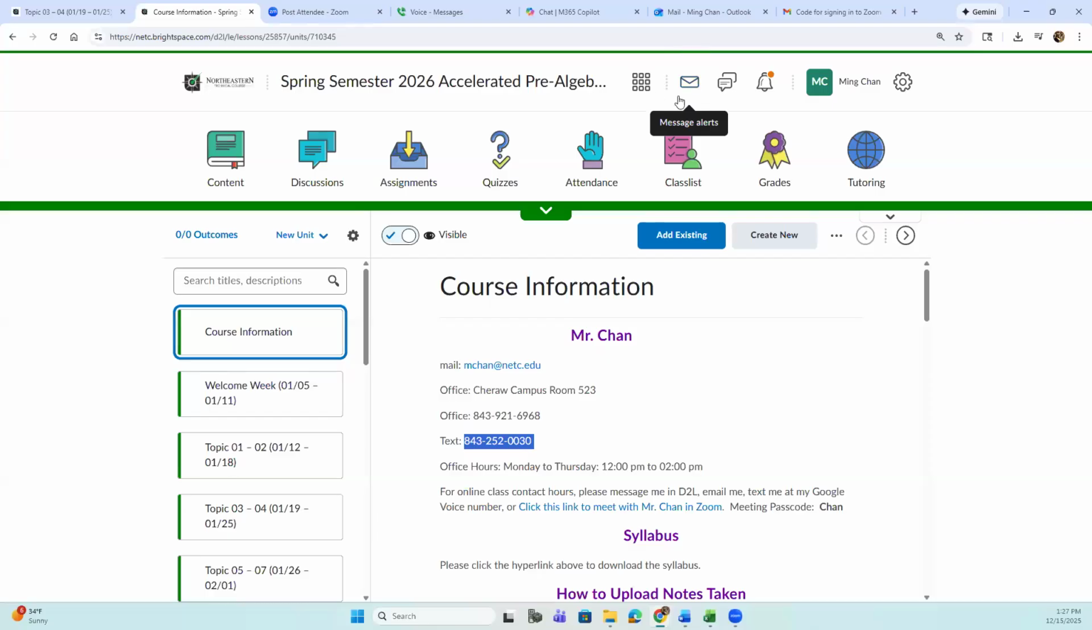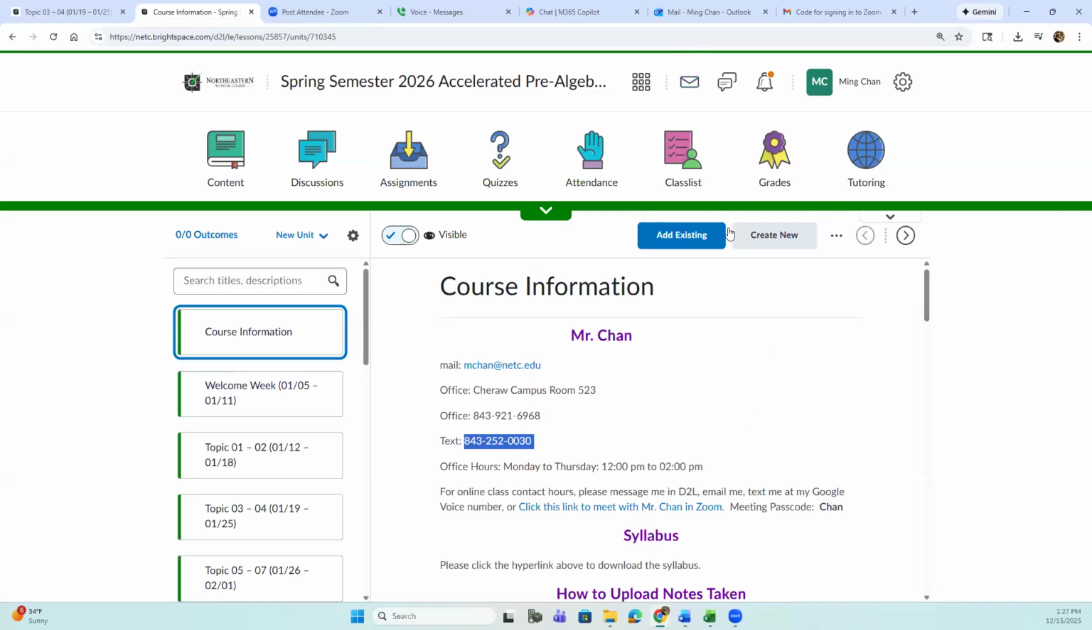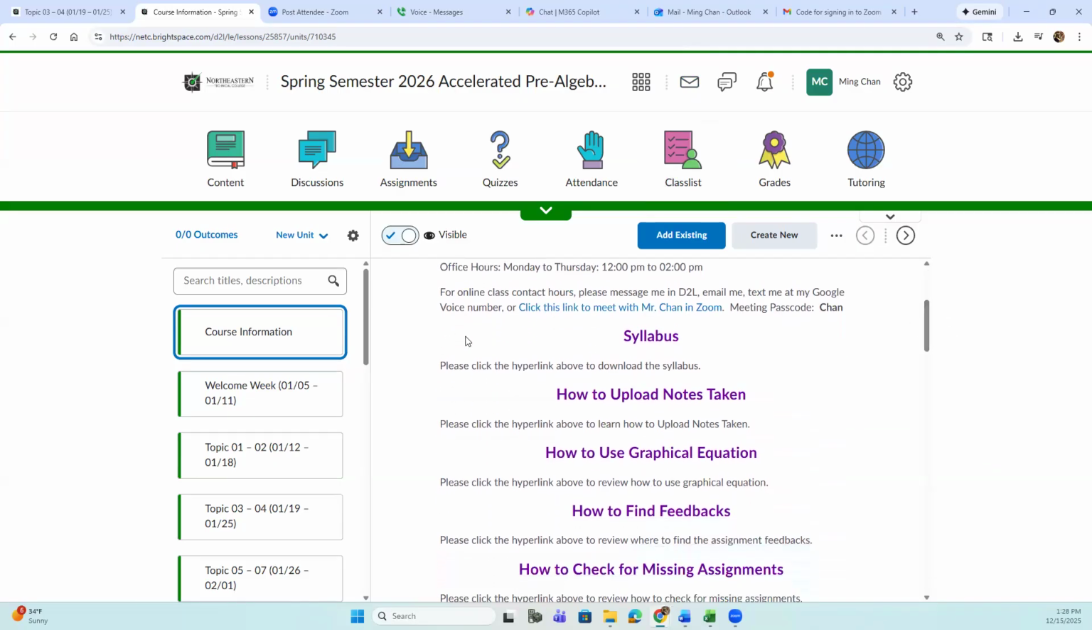If you click up here on the envelope, you can email me or send me an instant message. If you email me from D2L and I reply back to you, then you will need to check your student NETC email. The syllabus right here, we'll go over in just a little bit.